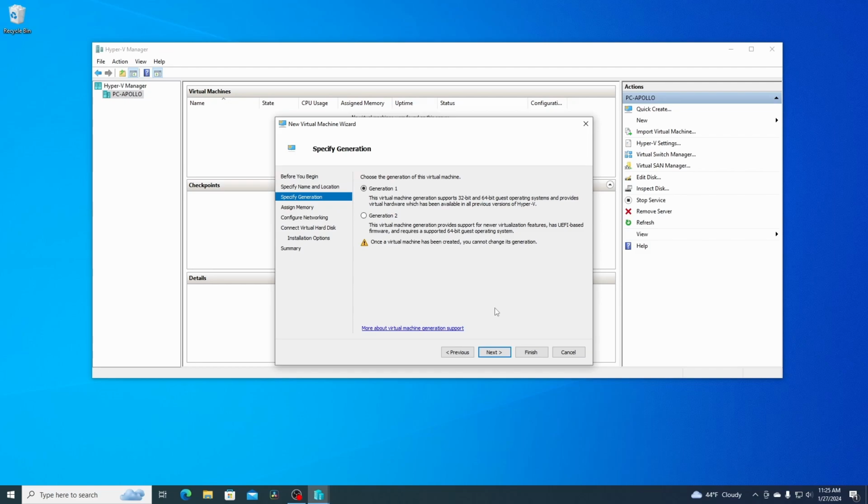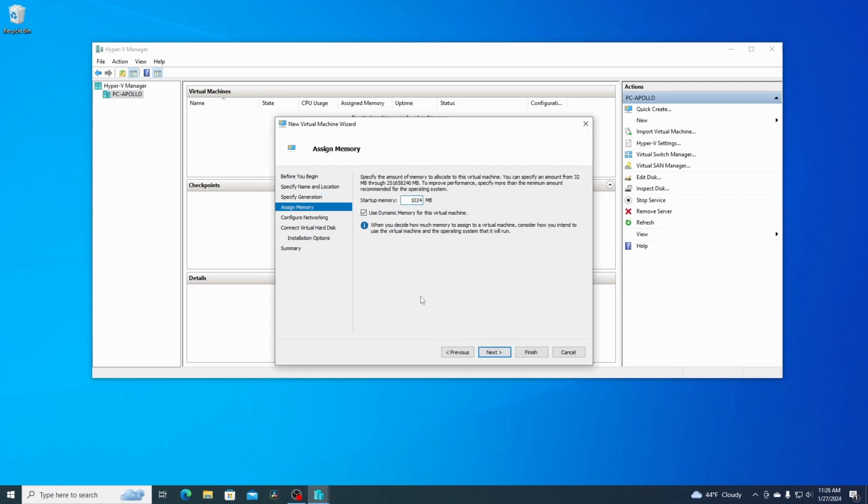On the next window, it's going to ask you to choose the generation. Generation 1 or Generation 2. For simplicity, I'm just going to select Generation 1 for this demo. Select Next. Next, it's going to ask you to assign memory. Since I'm doing a virtual machine with Ubuntu, I'm just going to select 2048, which is basically 2 GB of RAM. I uncheck Use Dynamic Memory. This is for expanding memory up and down. I don't want to get into that, but we'll just uncheck that for now and select Next.